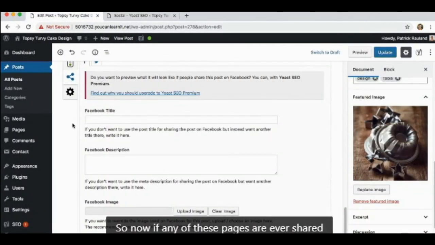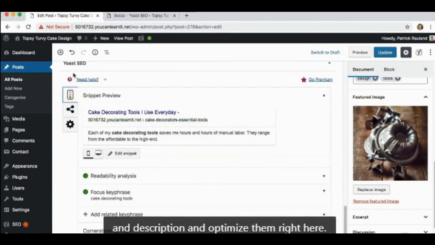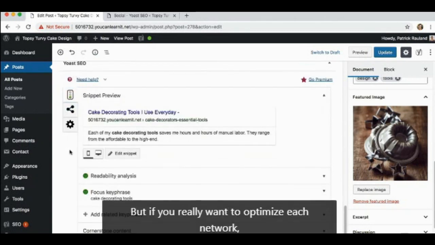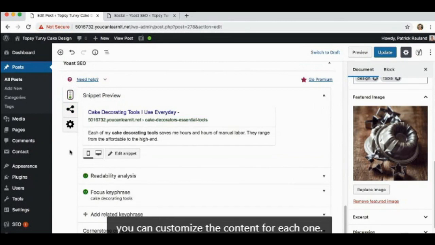So now if any of these pages are ever shared on social networks, these networks know how to find the title, description, and image. Truth be told, I rarely adjust the titles and descriptions for a specific platform. I try to come up with the best overall title and description and optimize them right here. But if you really want to optimize each network, you can customize the content for each one.